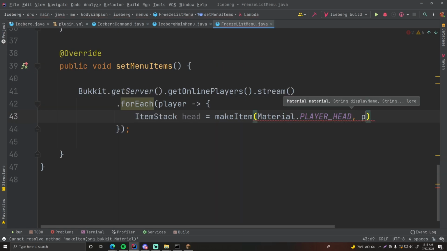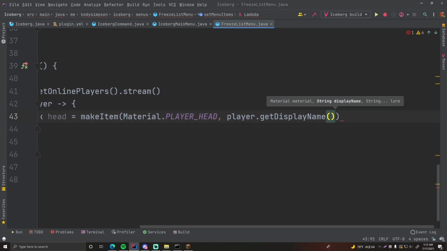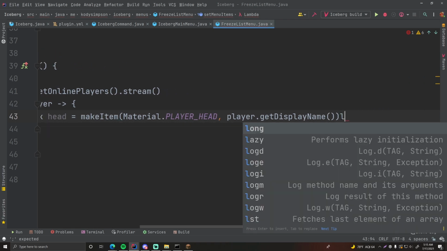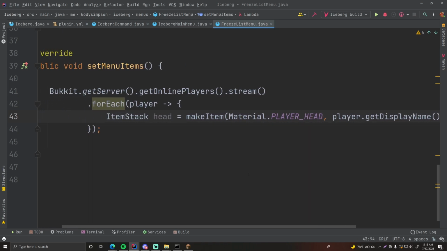material.playerHead, player.getDisplayName. Obviously, in a more advanced plugin, you might want to actually put the player head of the player that you're trying to freeze, like their actual skin. But just for the simplicity of this plugin, we're just going to keep it as just a generic player head.